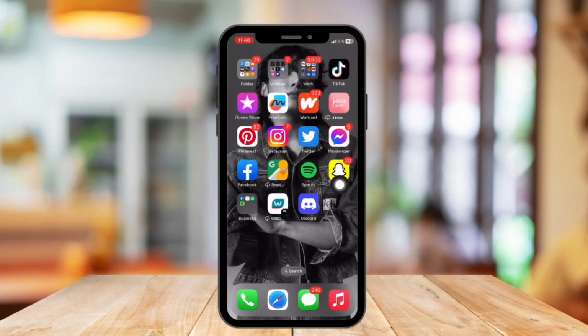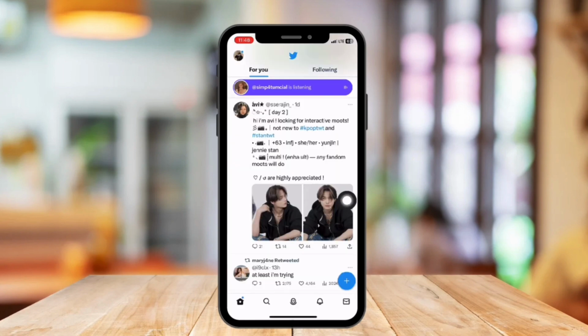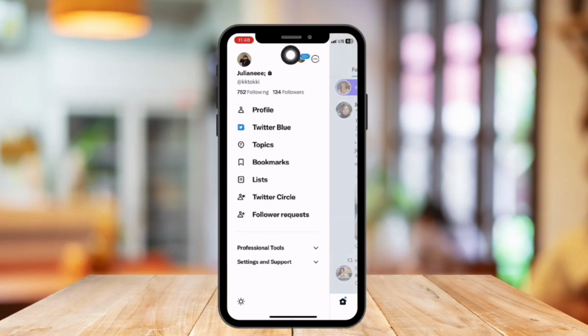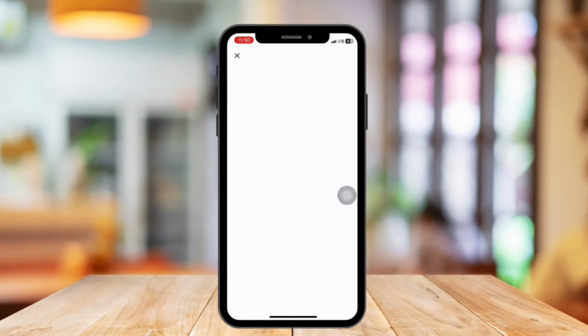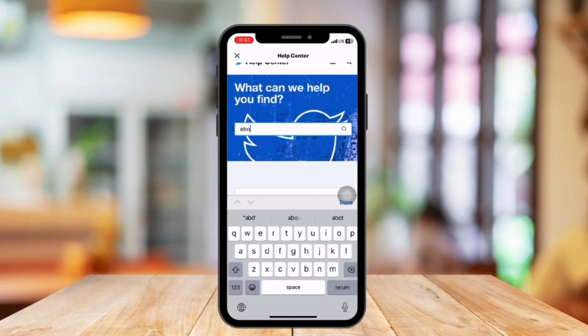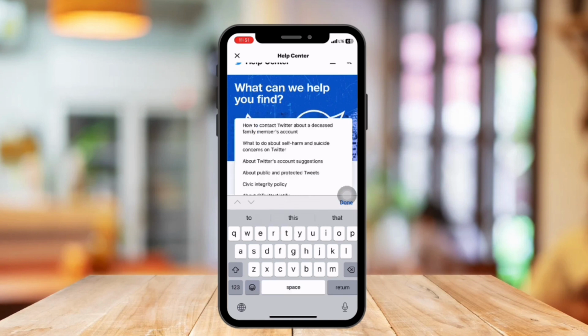First, open the Twitter application on your device and tap on your profile picture at the top left corner, then scroll down. Tap Settings and Support located at the bottom, then select Help Center. Once the website loads, type About Suspended Accounts in the search bar.